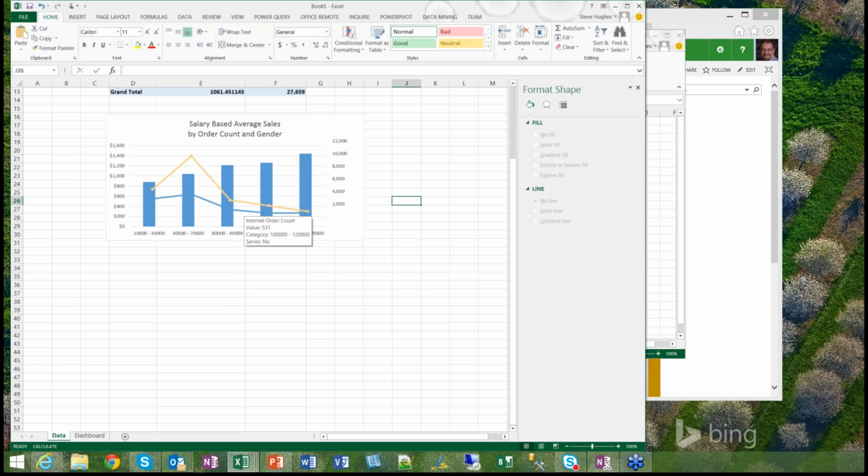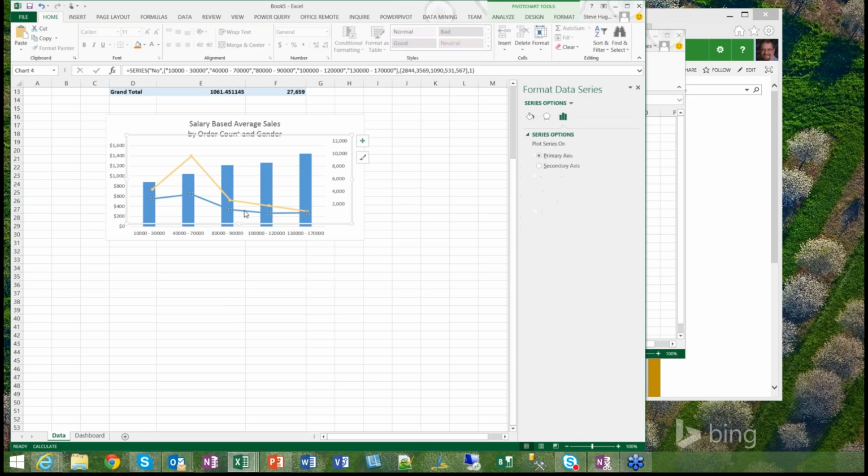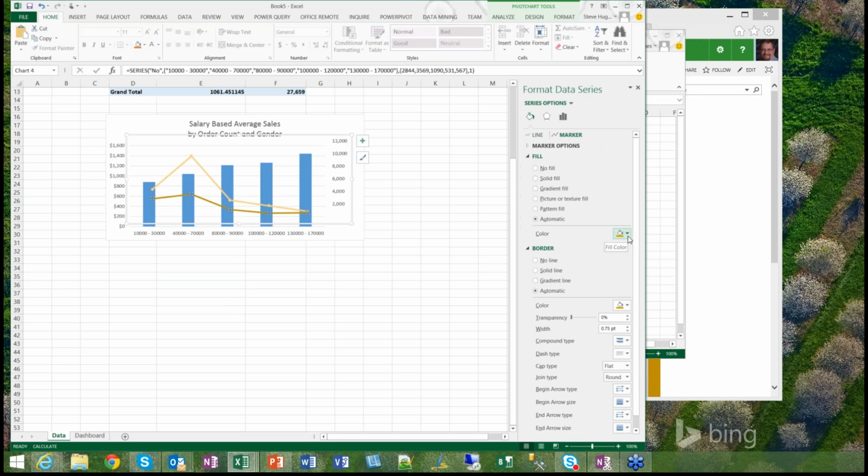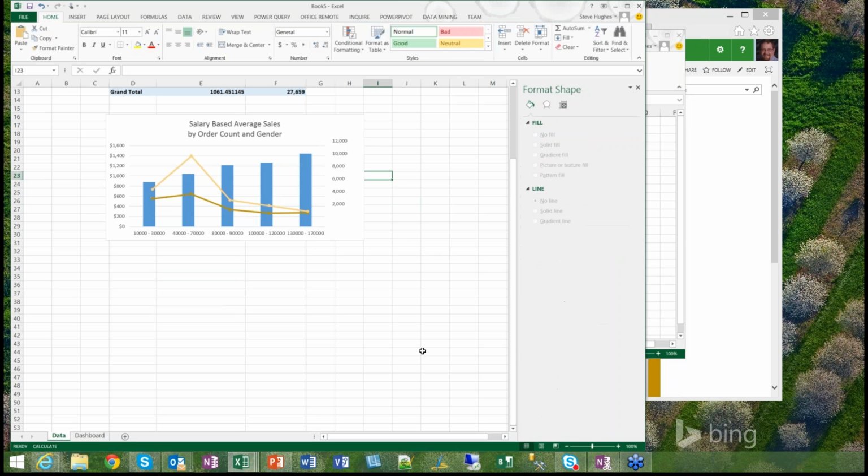If it doesn't change and it doesn't do what you want it to do, or you want a totally custom scheme, you can actually click on the series. As long as you have the format window open, you can go over here and say, hey, I want the line to be this color. There we go. And I need the markers to be the same color. Markers have a few more options, like you have to deal with the boundary too. And now you have an overlaid chart. That's really all there is to it.